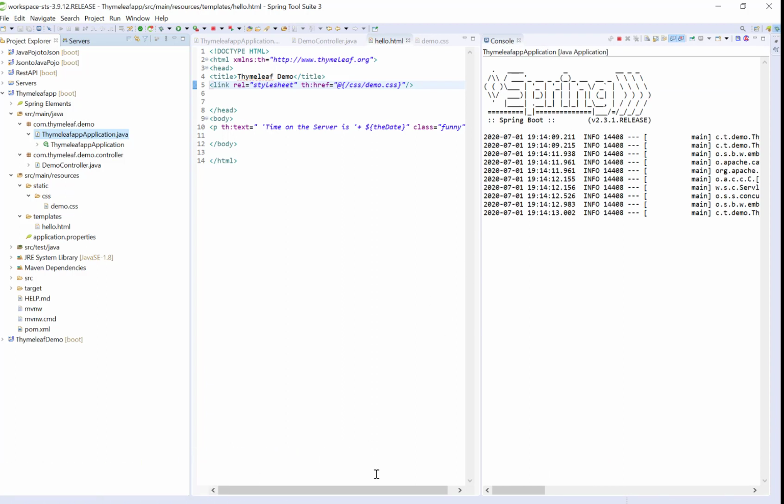Our project got run here. Go to the browser. Now refresh the page here. See here, we got the output. Now I am done with creating the simple Thymeleaf app by creating the Spring Boot application.